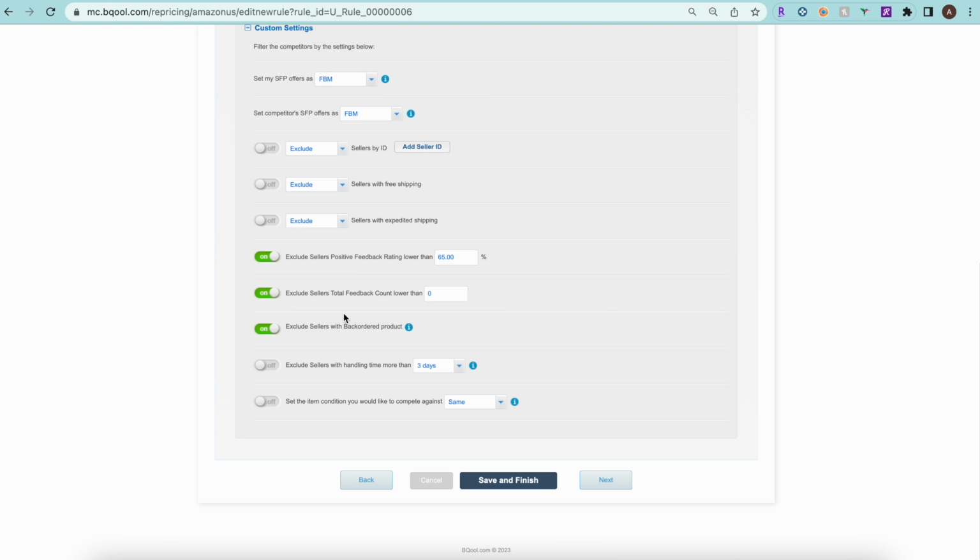We also want to exclude the total feedback count lower than 0. If they don't have any reviews or no feedback, we won't reprice with them. Pretty basic, you'll see certain sellers that'll say just launched. We don't want to match with them, but we do want to match with the ones that do have a feedback score. 1 or above is basically all we need.